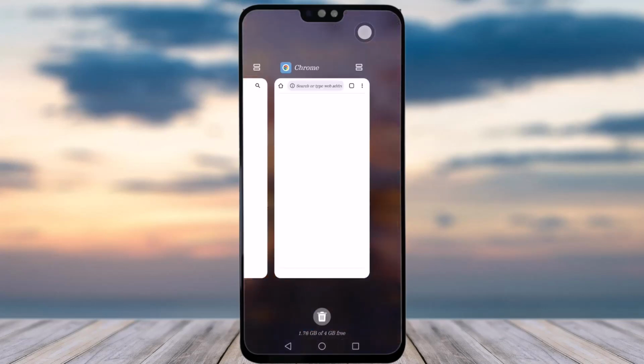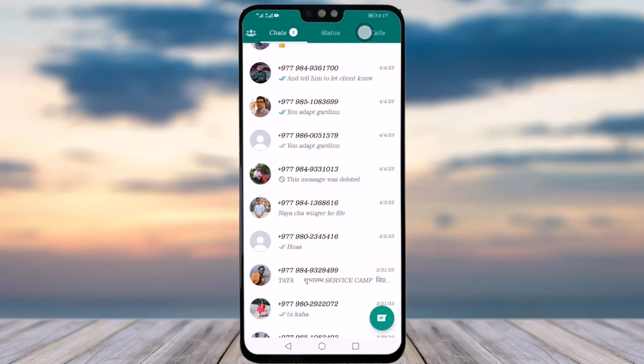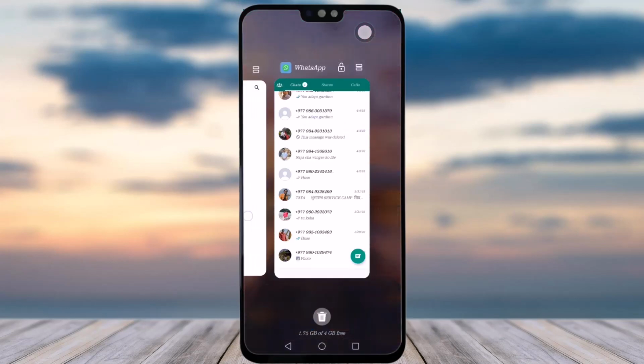Let me go back to WhatsApp again. Tap on your WhatsApp app, open it. Now all the contacts that are saved on my mobile phone are here without the names. It's just the numbers that are showing right now. So that's why you have to enable this permission for the WhatsApp app.